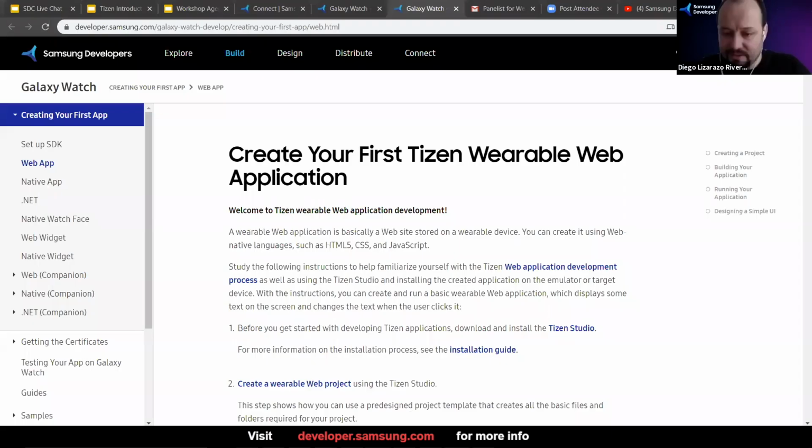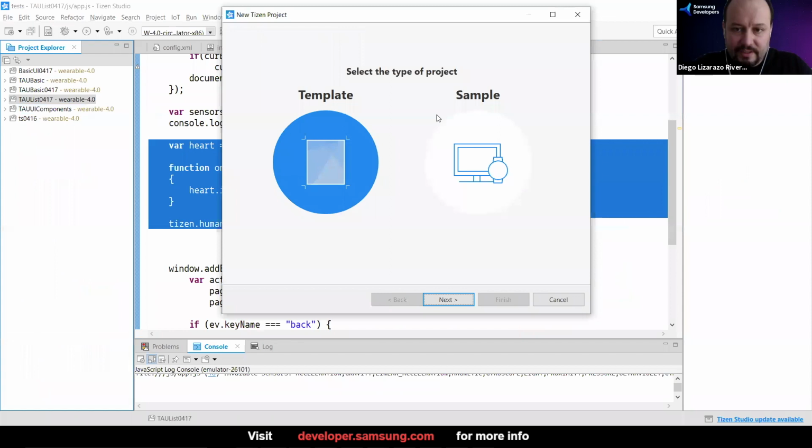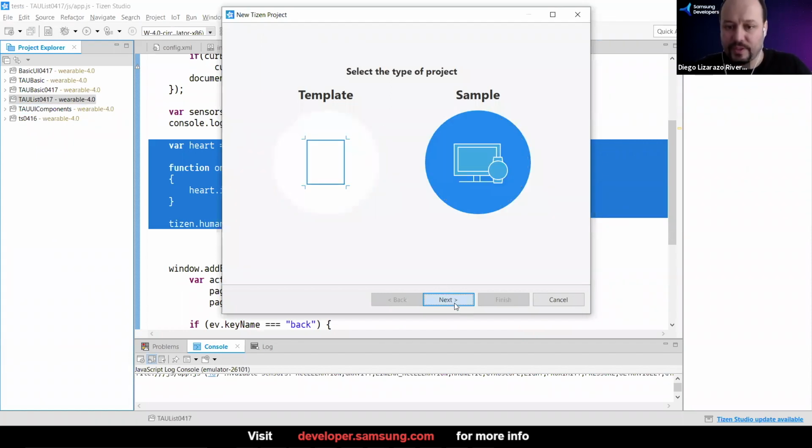Okay, so I'm going to share my screen and show really fast some of the samples, and then we're going to be done. I probably end up talking a lot today. So when you create a new project, we have been creating templates. You can also use samples. So that's what I wanted to show.